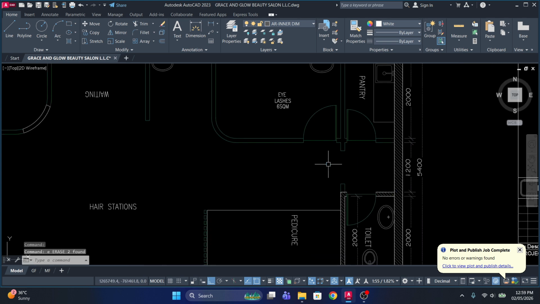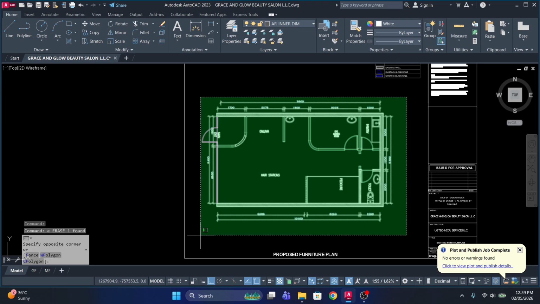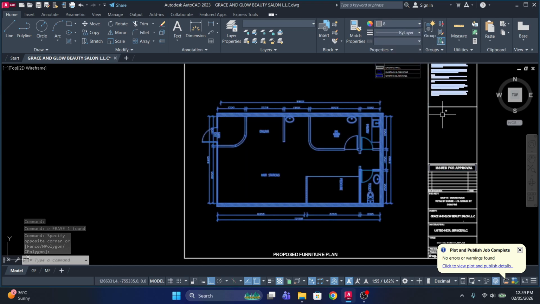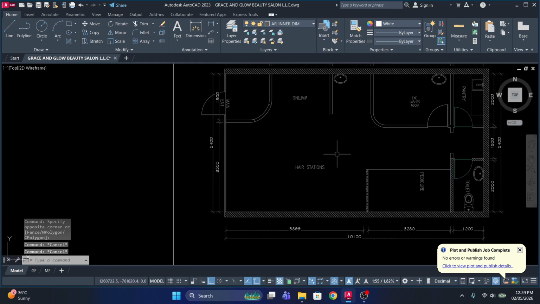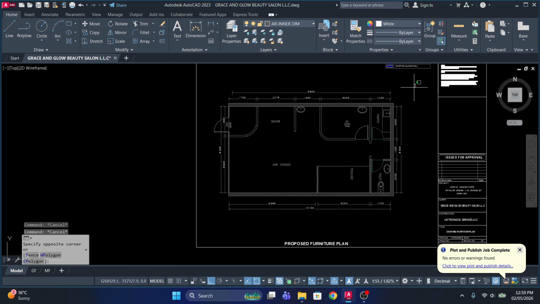After removing all the drawing, give it color 8 or light gray or gray. I will keep this color 8 in the background, so our supply and supply duct will look clear.